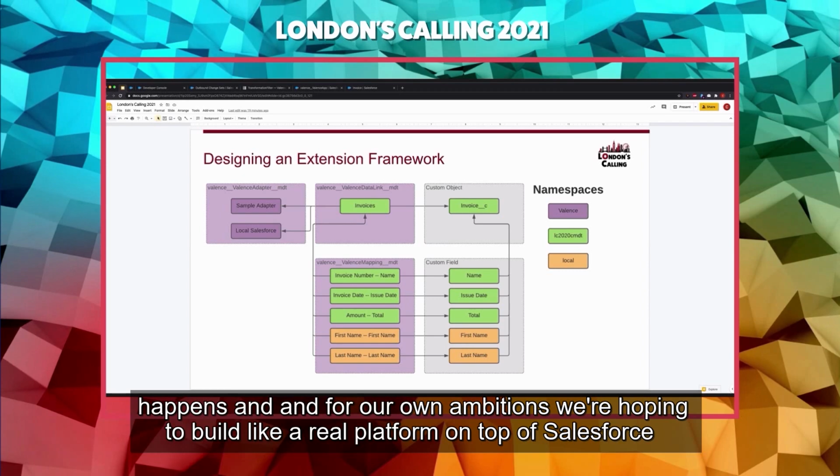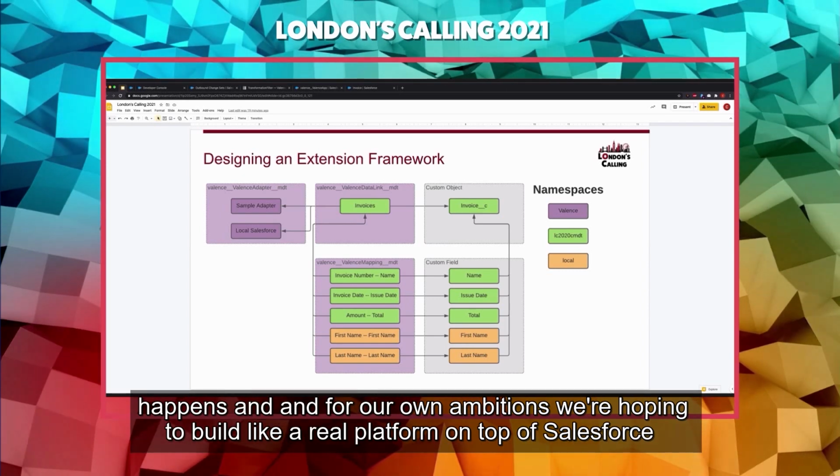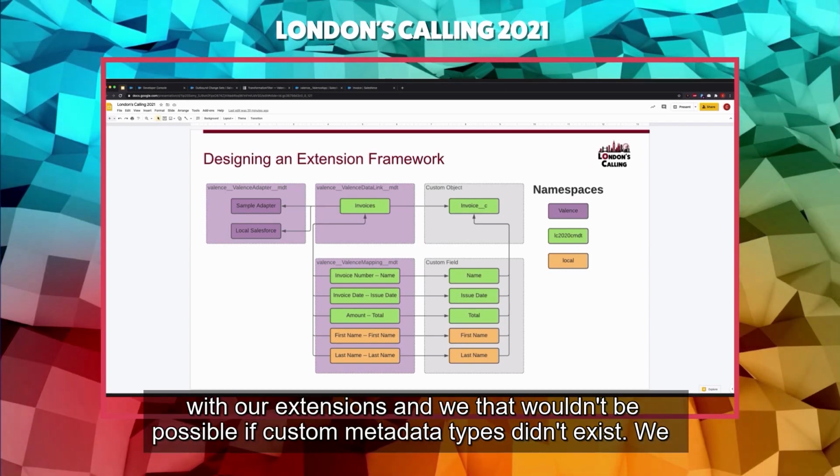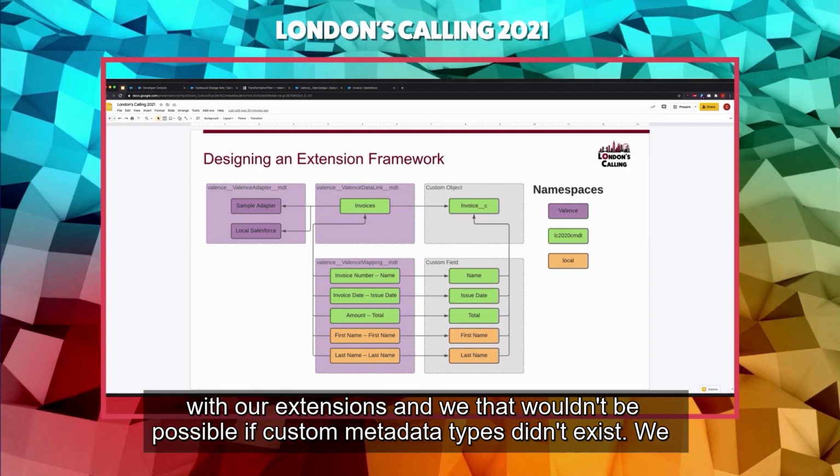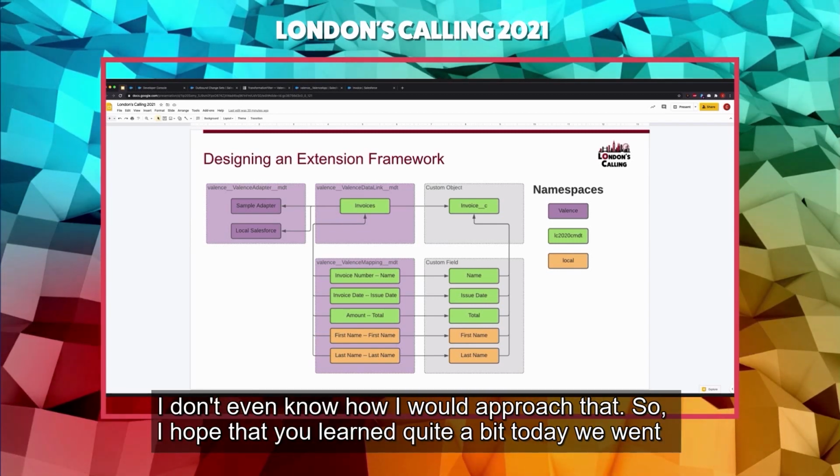And for our own ambitions, we're hoping to build like a real platform on top of Salesforce with our extensions. And that wouldn't be possible if custom metadata types didn't exist. I don't even know how I would approach that.